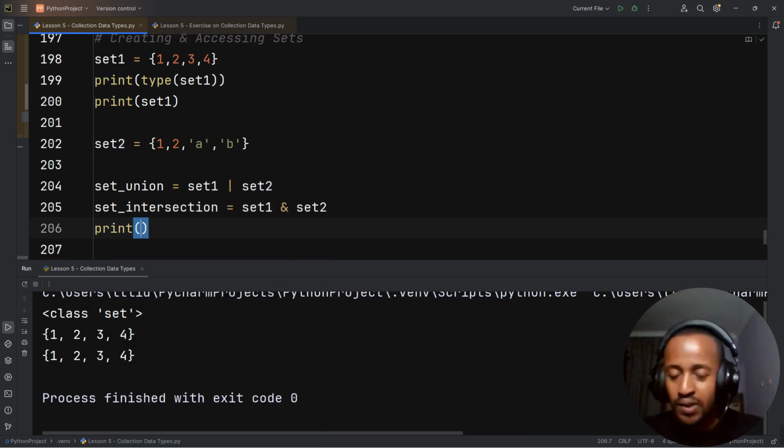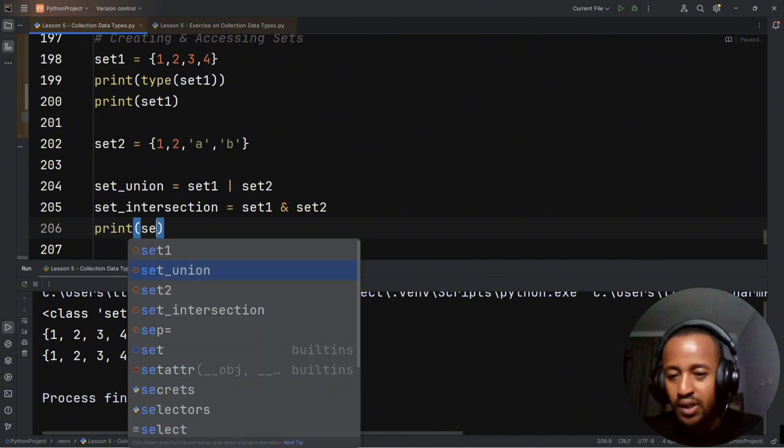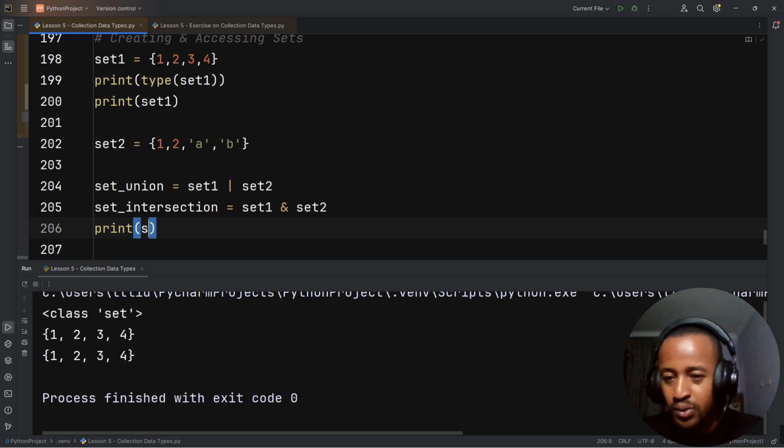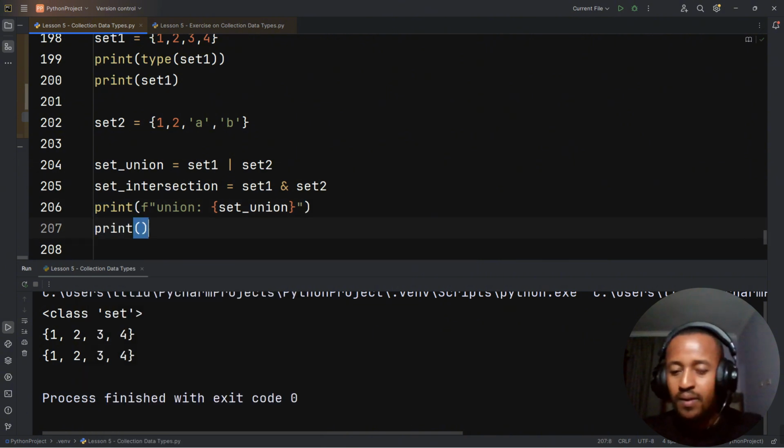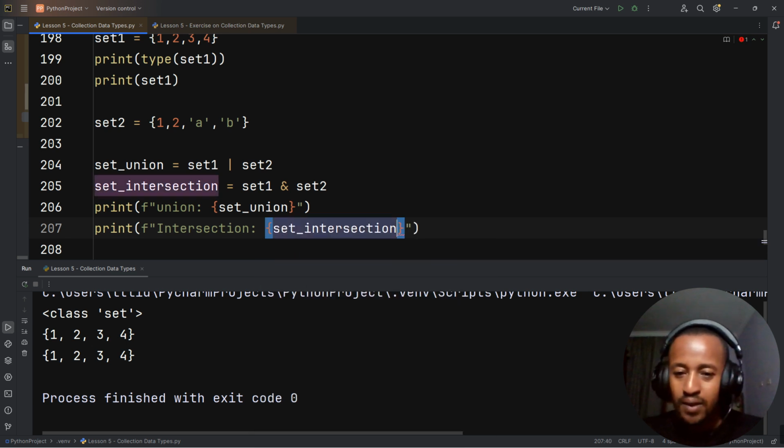Let's check what we've done. Let's use string formatting to print the set union and the set intersection.